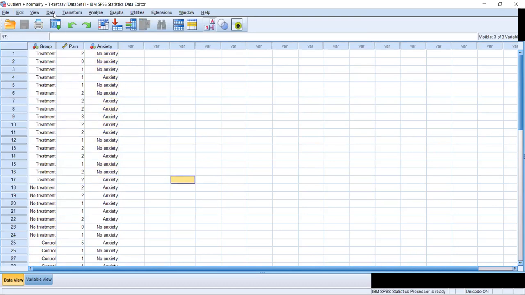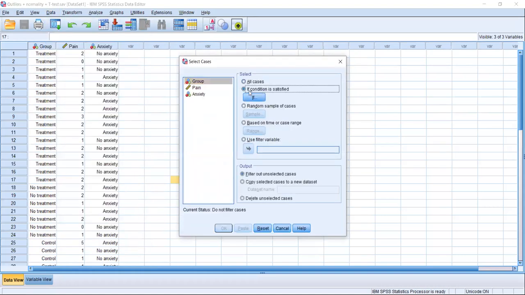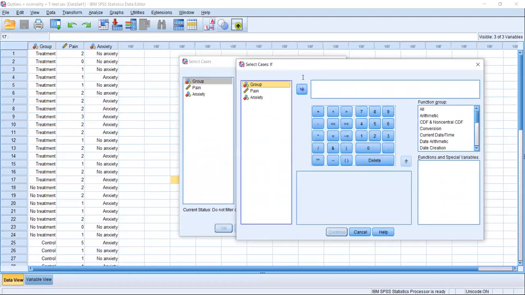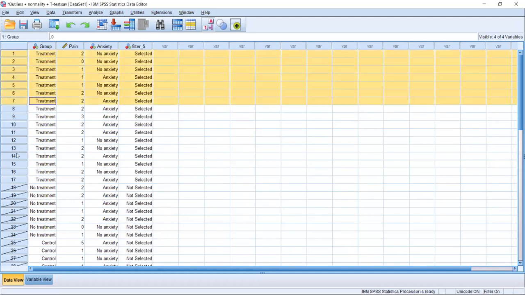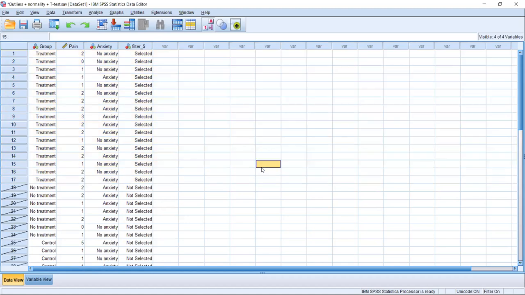For this, we can use this tool or this option, which is select cases. We go to data, select cases, and we can use this option if condition is satisfied, because here we can add one variable, for example, group equal to zero, because in our database, zero means treatment in this column. So we are using this condition, and now we are using only these cases, which are the group treatment.